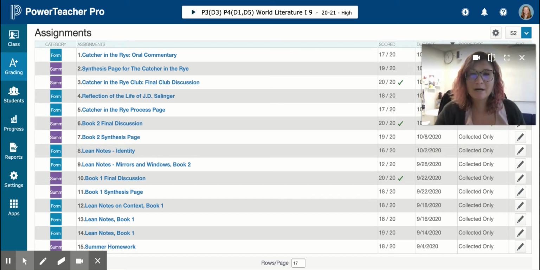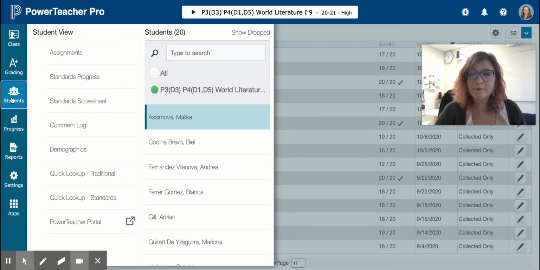Hi, everyone. As we are getting ready to go into conferences, I wanted to go over a few screens that may be useful as you finish up grading and as you move into conferences with parents. The screens are actually going to be in the Students tab, because you're going to be looking at individual students one by one.